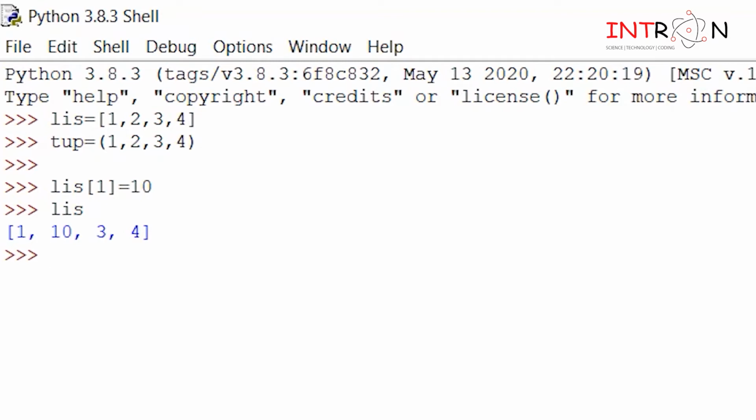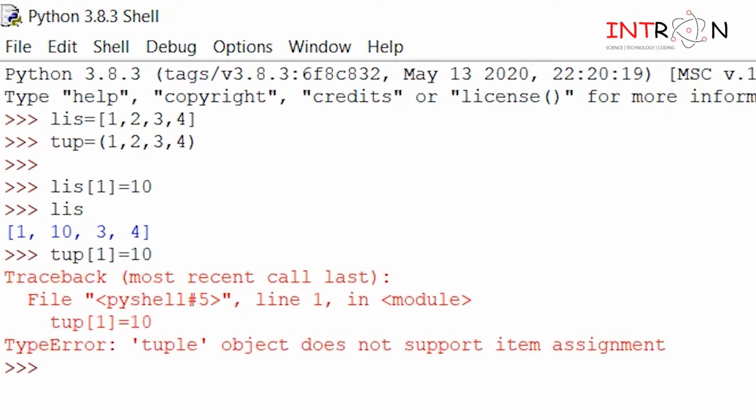This is not possible in the case of a tuple. We said that a tuple is a collection of elements which is unmodifiable. If we want to change the tuple's first index number, I'm giving it here 10. You can see here it gives an error.